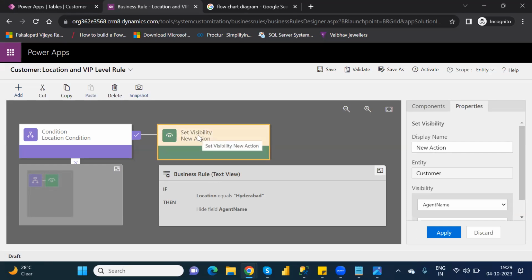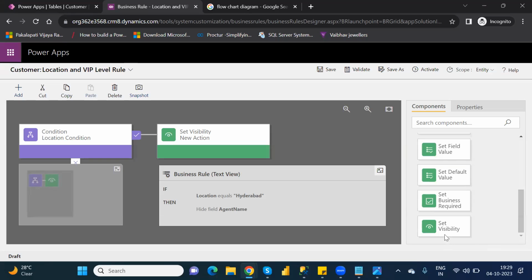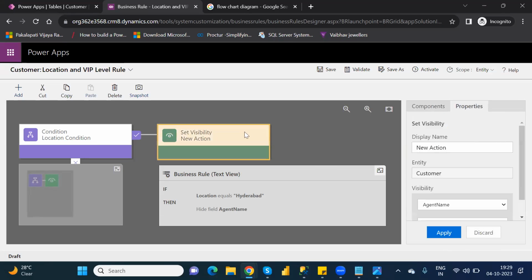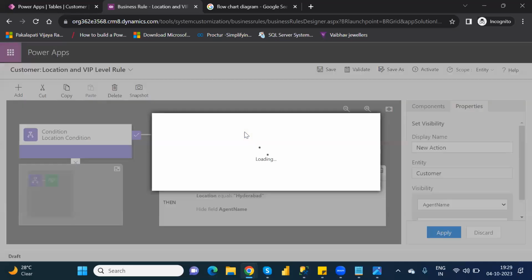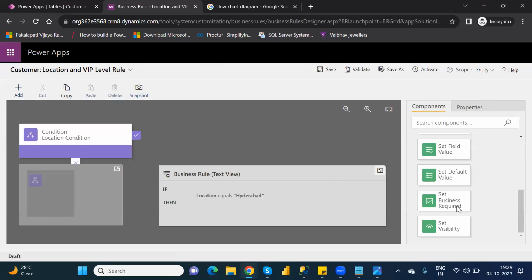Now you understand what the set visibility action is, right? If any particular condition is satisfied and any column needs to be hidden or shown in the form itself, then you have to take the component. Under the component, what action you have to set? Set visibility. Understand clearly? So I want to delete this one. I hope you understand, right? Next, the action we need to discuss is in this one, set business requirement.